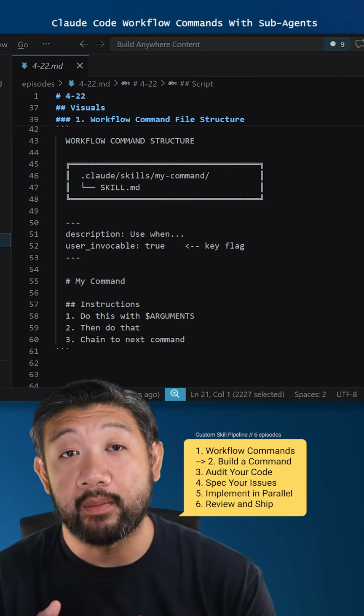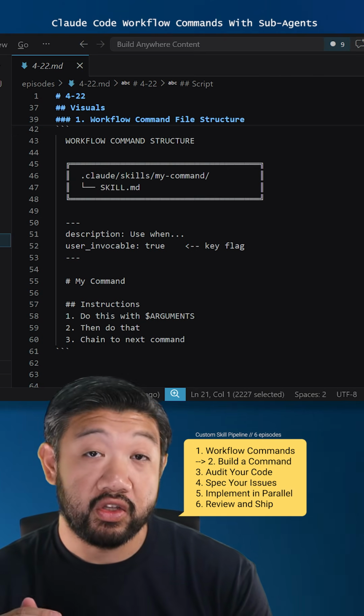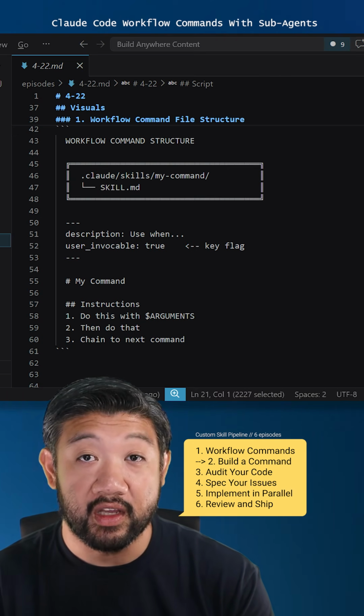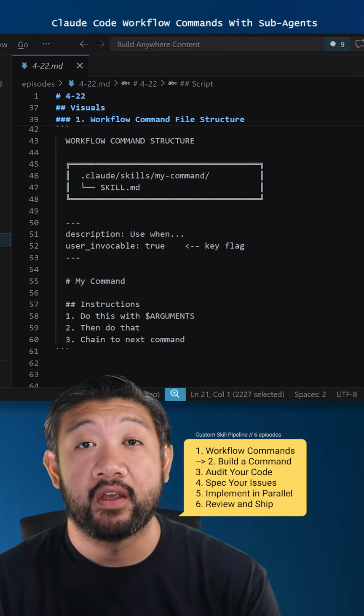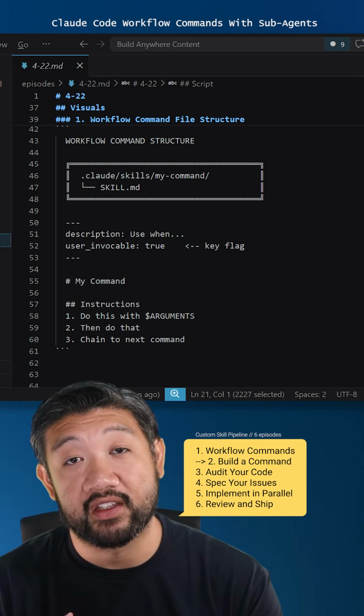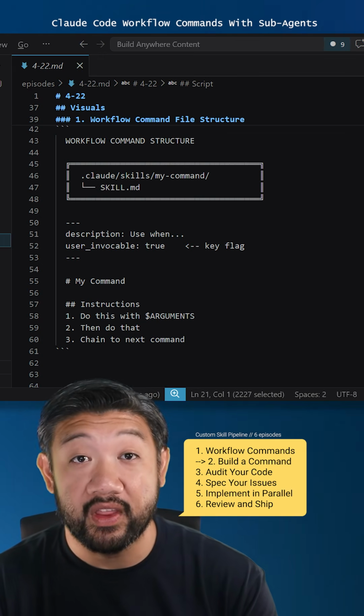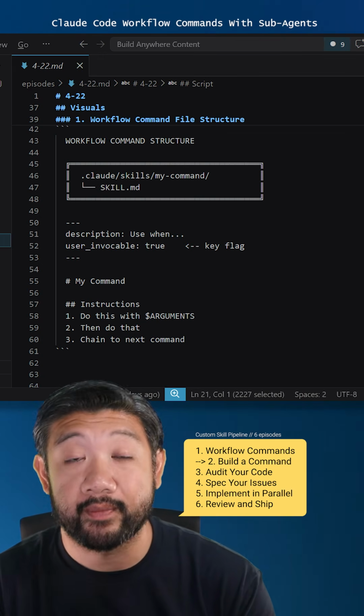The first difference shows up in the front matter. Add user underscore invocable is true, and the command becomes something you invoke directly by typing it. Without that flag, Claude Code treats it as a knowledge skill and decides when to load it. With it, you control when it runs.